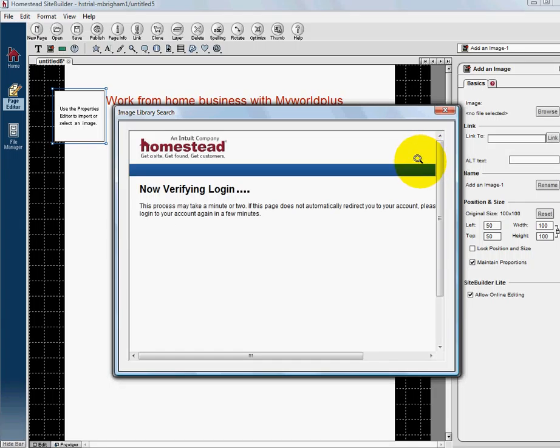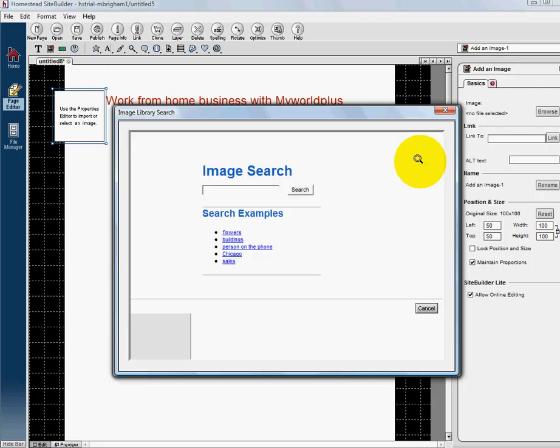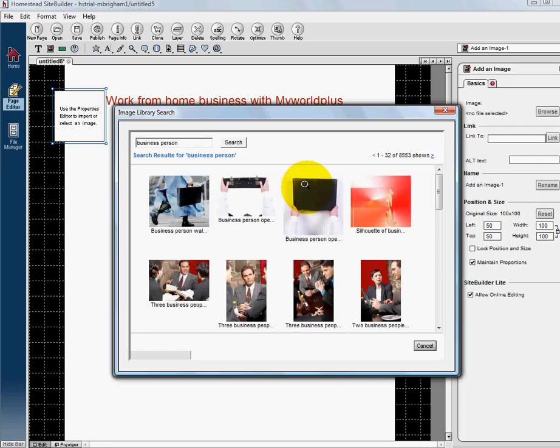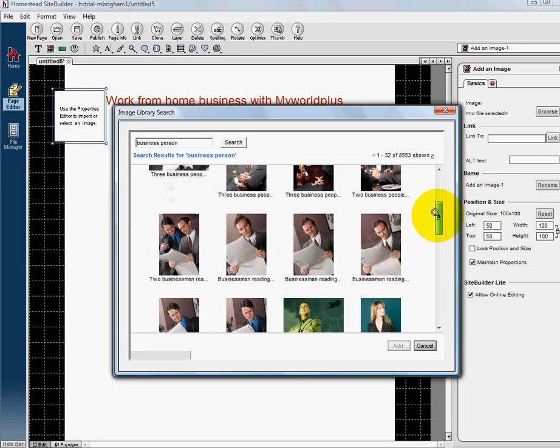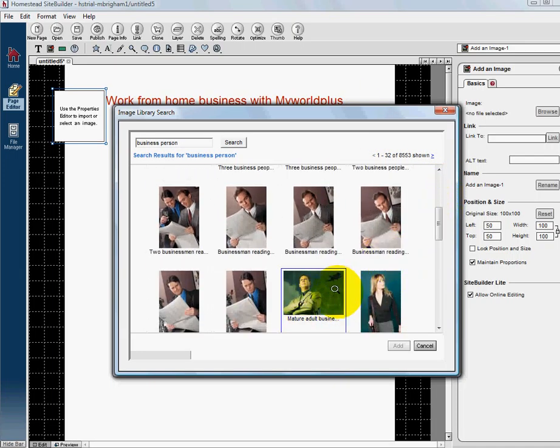Bear with me as it's thinking. And it asked me what I want to type. So I'm going to type in business person, so I can just see the type of images they have. And I'm not going to spend much time searching. So let's say I'm going to take this one here. All I do is simply click on it a couple times here.